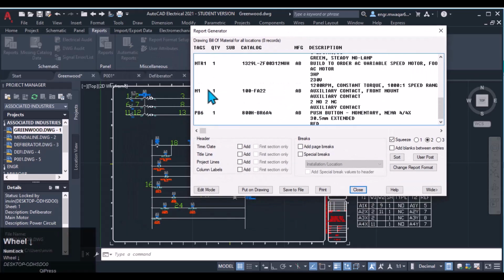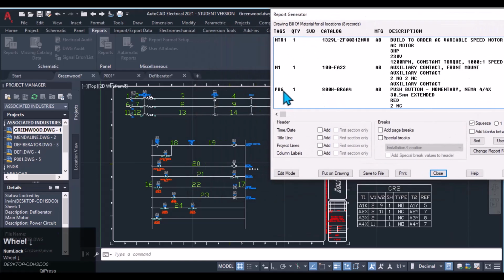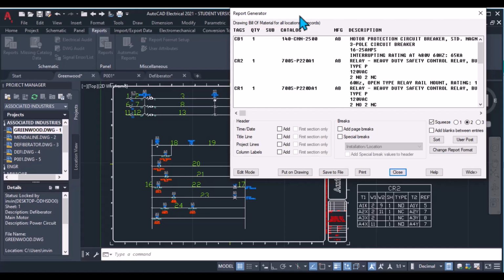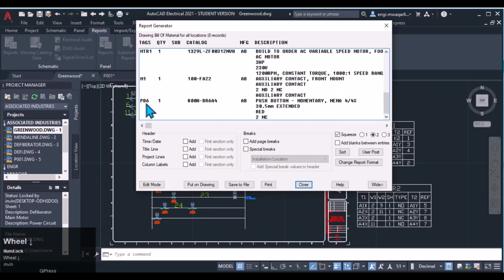And here are the components that are used in your drawing. This is actually not a complete list, but this is bill of material components. For all locations we have 8 records in our bill of material. Just go through these options. The first one you can see the CV1, quantity is 1. Sub menu, I don't have any catalog, data, manufacturing, description. So these are the different tag numbers like CV1, CR2. You can see the different formats.